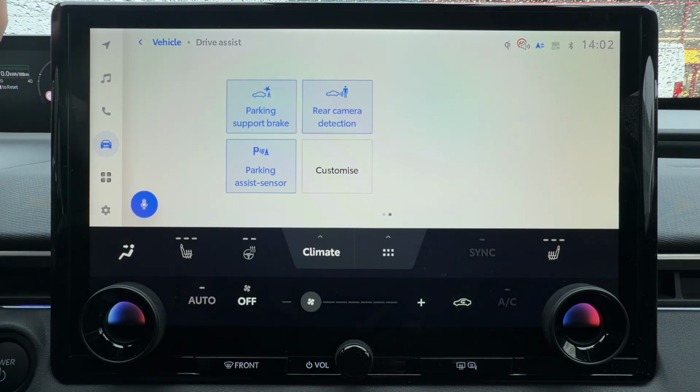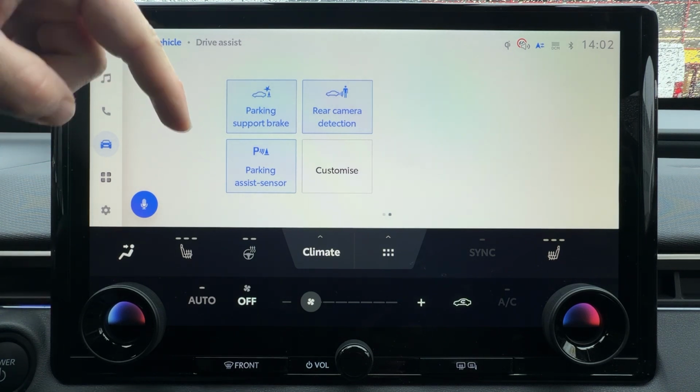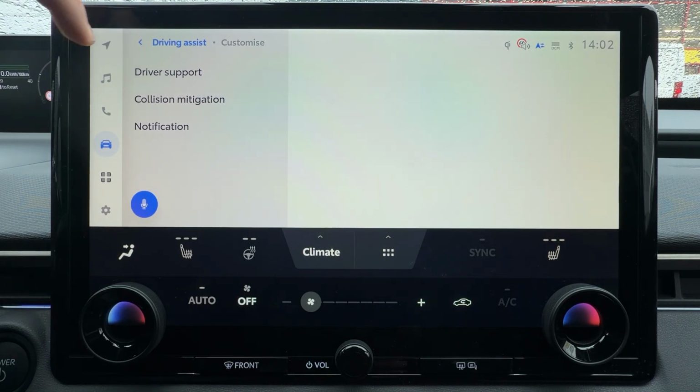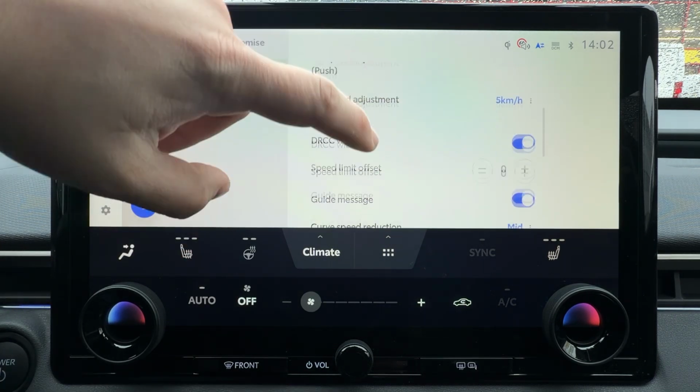Rear camera detection uses the camera to specifically identify pedestrians behind the car while reversing. Parking assist sensor are the beepers that gets faster as you get closer to an object while maneuvering. In the end, you can customize each function.